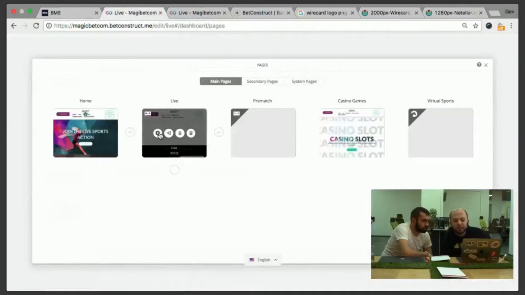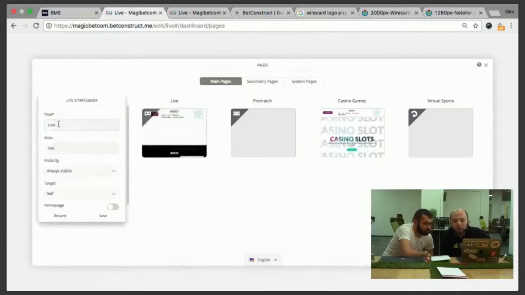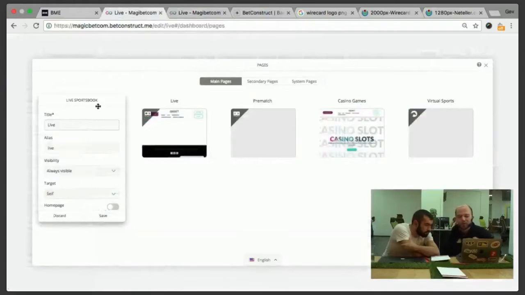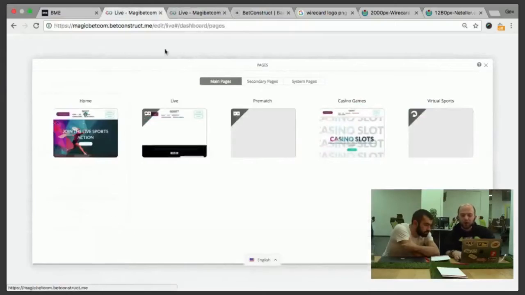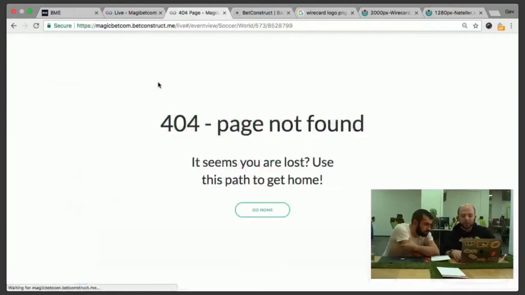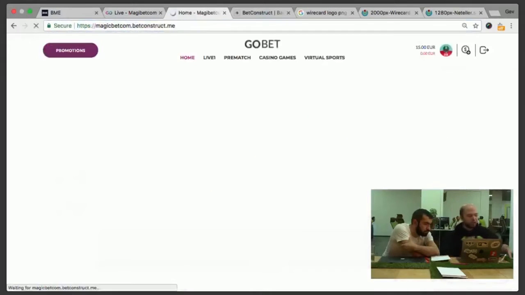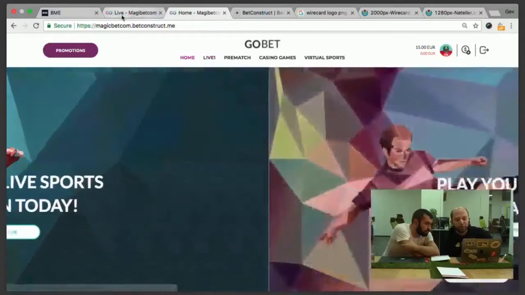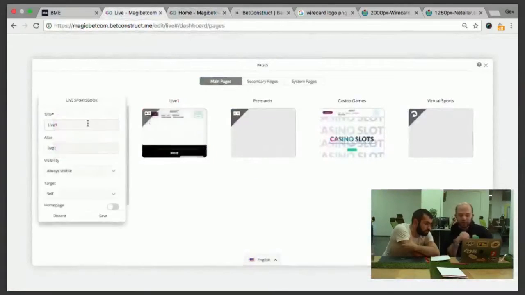Now if I click on settings of this page, it will show you the title of the page, not actually the page title, but the link, the title of the link. So it's what it says here. Just as an example, if I type in 1 here and save this, I come back here and refresh. Yeah, this will be 404 because the URL has changed. And now, as you can see in the top navigation, live became live 1, but I'm going to switch it back again.